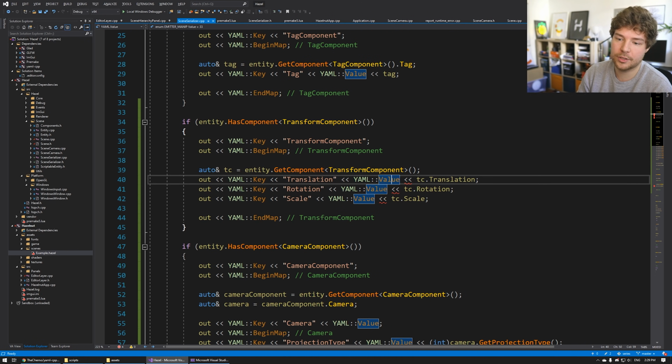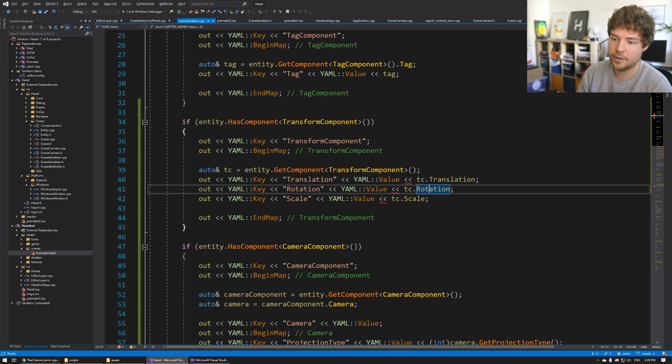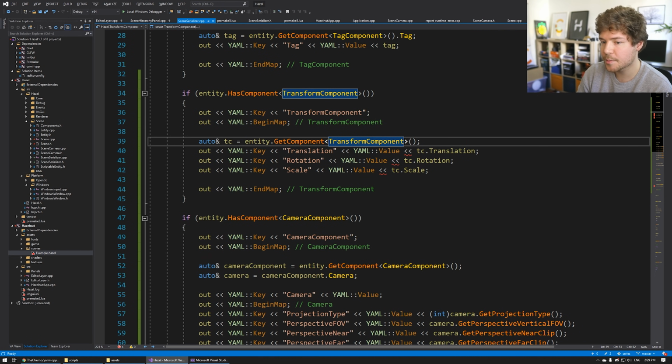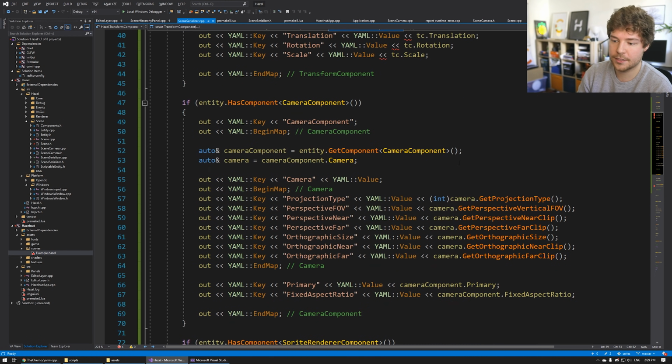We simply output that as translation, value, rotation, and then the value, and then the scale, and then the value. Now you'll notice this isn't working because we actually need to add an overload for this operator to take in a vec3. Because this is a vec3 and it's a GLM type, and YAML CPP, the library, doesn't come with operators for GLM, understandably, because it's a different library. It comes with a lot of operators for default types, but not for this.